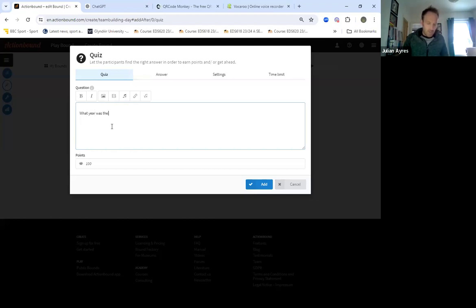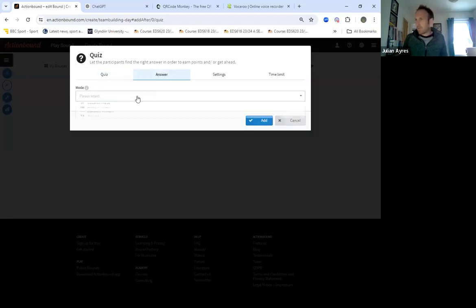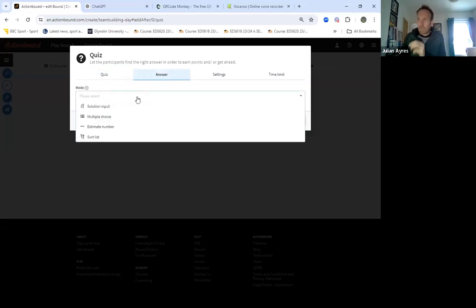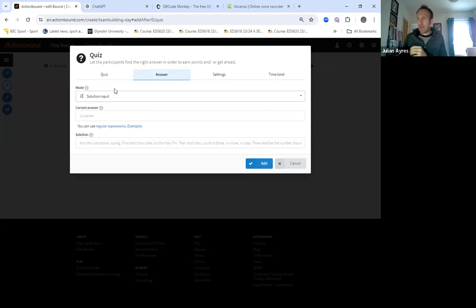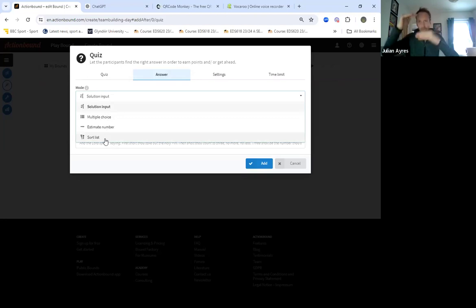So here's our simple quiz question. What year was the Battle of Hastings? I always do this. Everyone knows it. No one knows the answer a lot of the time. Now, with the mode of answer, I can have it as solution, where they have to put an answer in. So it could be a mathematical answer, multiple choice, an estimate, or a sort list. So where they put things in order.